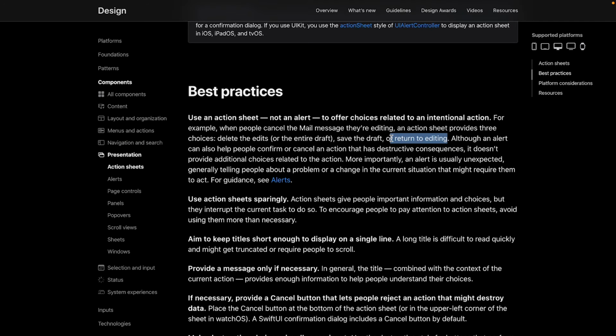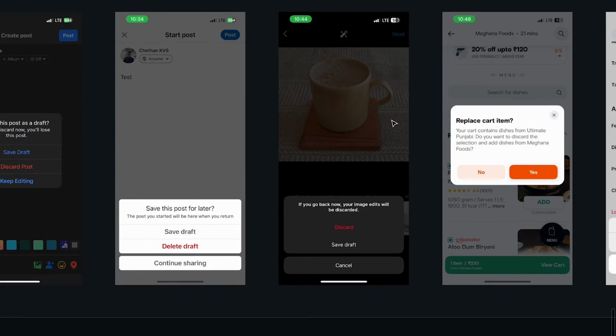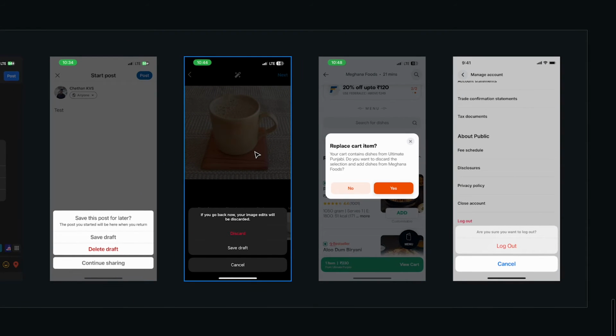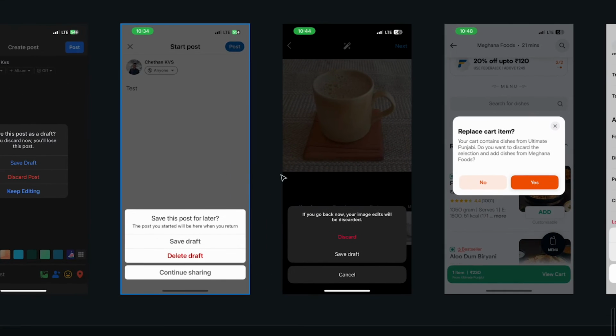This is exactly what the other apps are doing. This is what Instagram is doing. This is what LinkedIn is doing. And here is another app, so we can ignore this example. We can focus only on this.